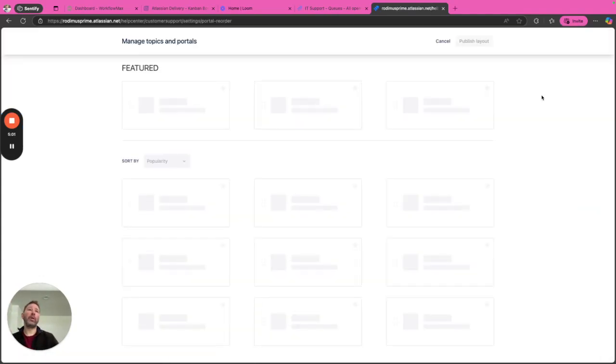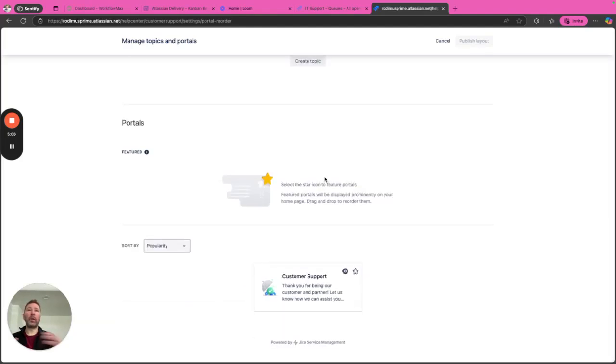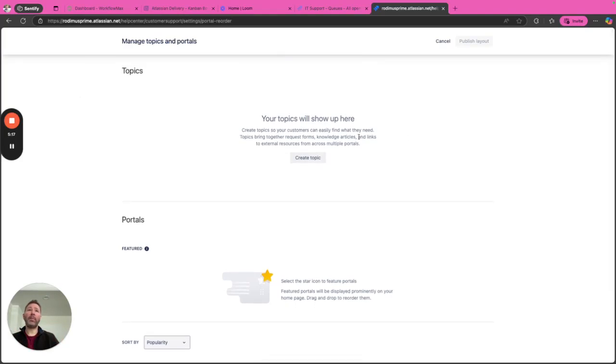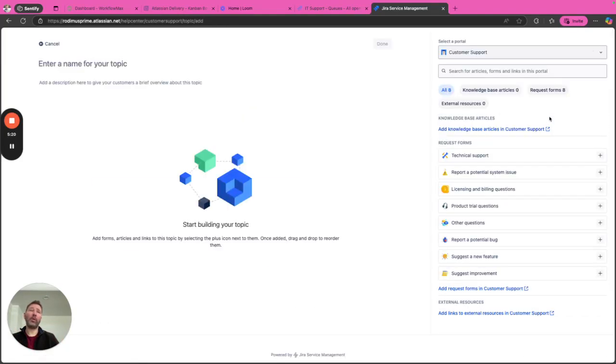So when we go into manage the topics and portals, this is where you can hide portals from the view if you add in more than one, so that they're not there. But we can also add topics. If we create a topic, what can we put there?